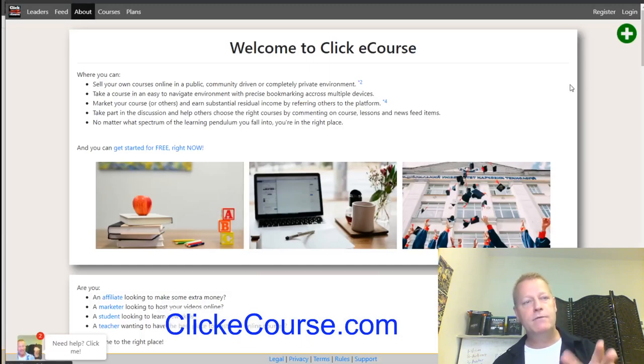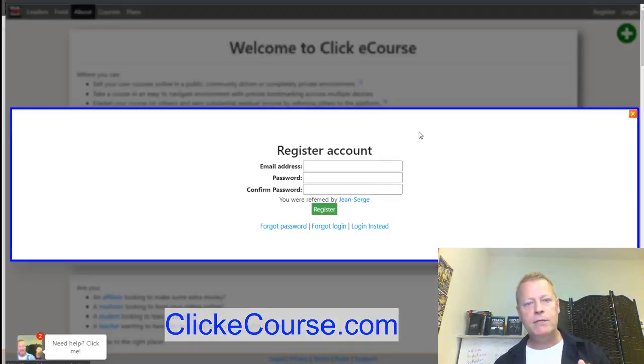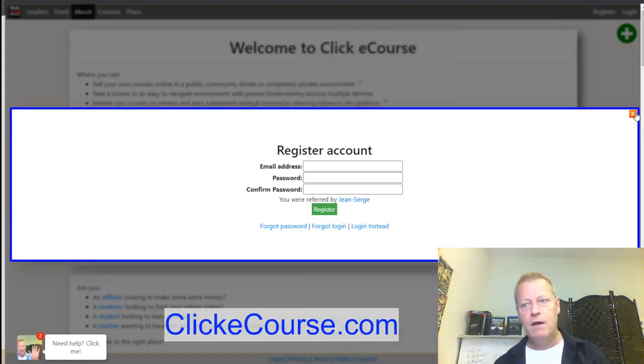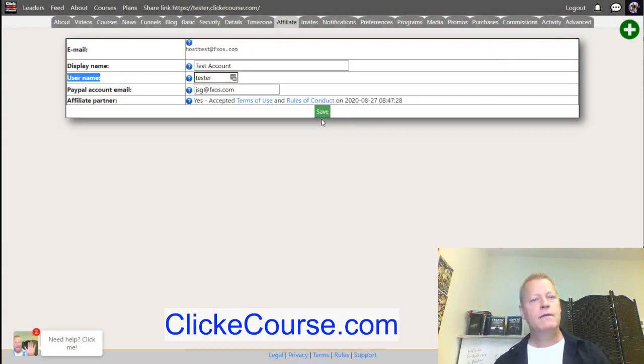Anyway, so that's kind of how you get that set up. You want to make sure that that link works when you send it to somebody. You do this like I just did. You open up an incognito window with Chrome and you paste the link, and then after it's redirected to clickecourse.com, you click on the register and you can see if it's your name that shows up right there. So that's one way you can verify that actually works. If I just keep my finger on that, it shows me that that's me right there. All right, so that's the affiliate program, how you get to promote.